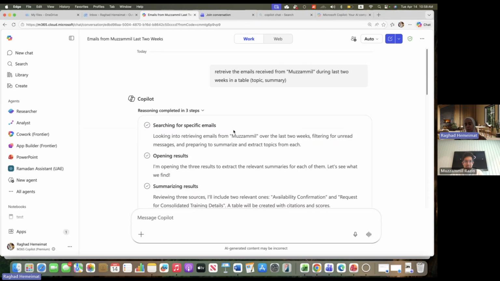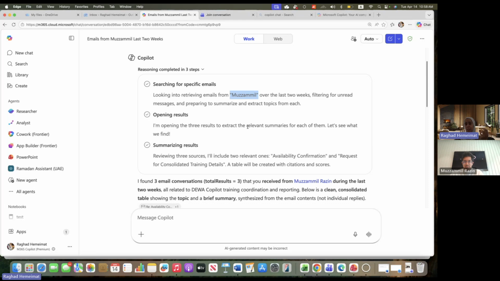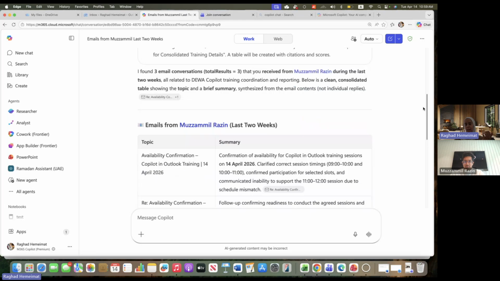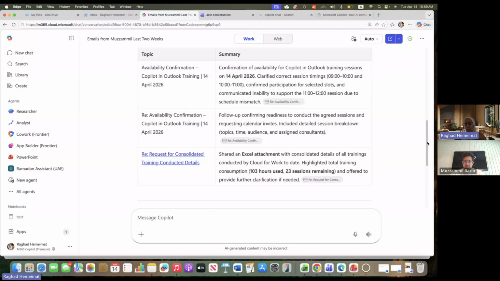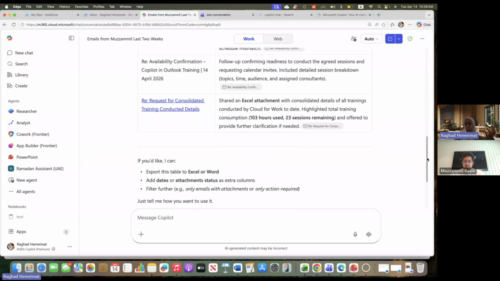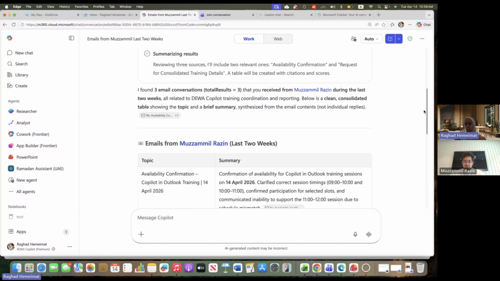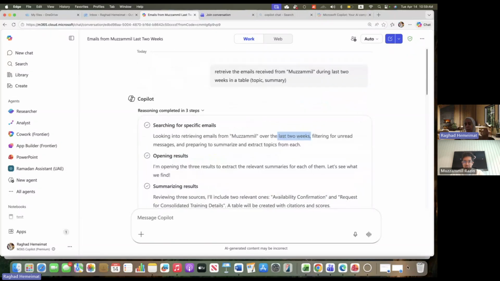Here it's telling me searching for specific email. This is the person. This is right. Then extracting these results from relevant emails and summarizing. And as you can see here, the last 2 weeks. So it's exactly the filtering from Muzammil for the last 2 weeks, opening the emails and then summarizing the results. And see here, this is what we have. This is the topic, availability. Here we have a couple of emails on the same topic and the request for consolidated training conducted details. I can export that in Word or other formats as needed, or further process this as needed.